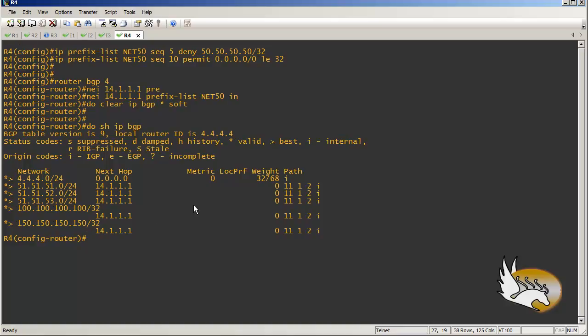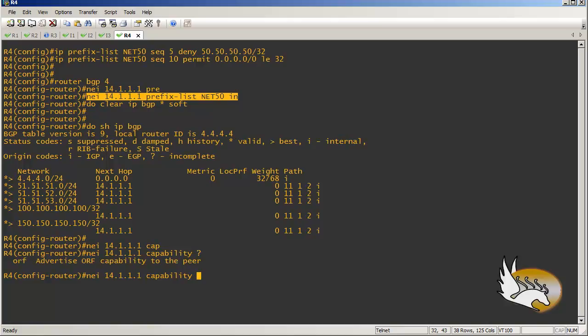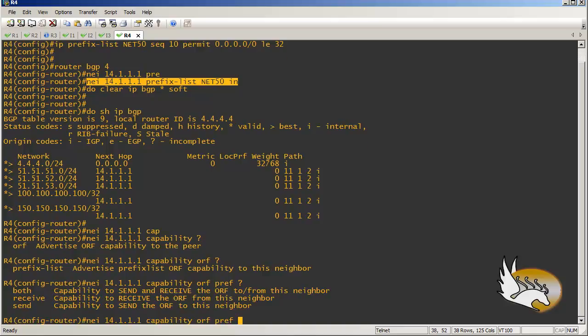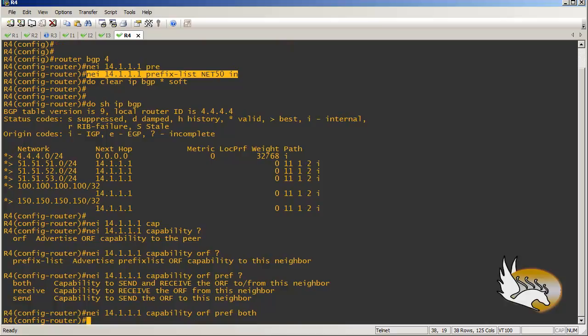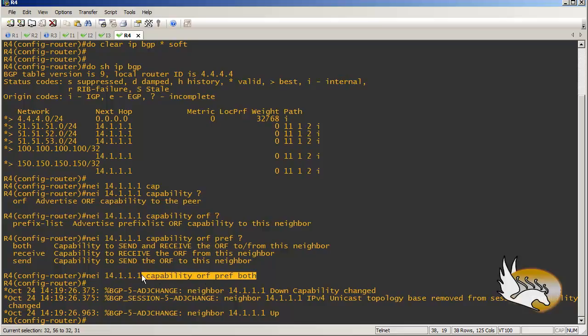But what I am going to do is tell router 1 not to send me that route. I need to enable a capability. You can see that I have assigned this prefix list to router 1. Now I'm asking router 1, 14.1.1.1, to have a capability called Outbound Route Filtering. Outbound Route Filtering only uses prefix lists, so this is the only way that I can filter. And this prefix list can be sent, can be received, or can be applied in both directions.